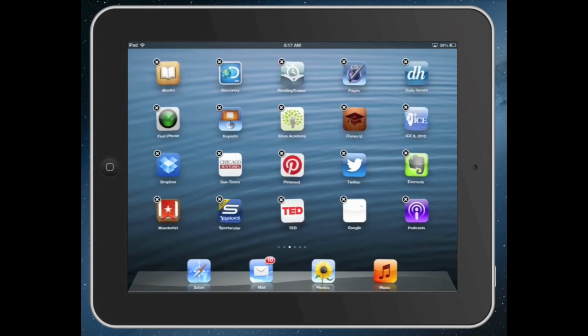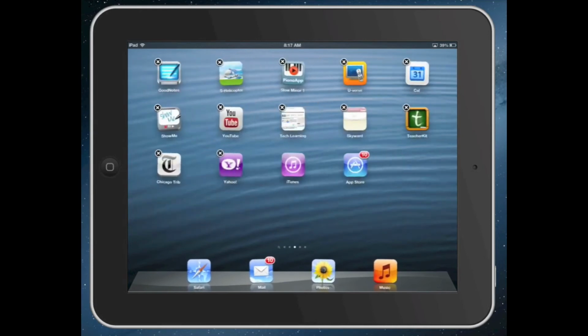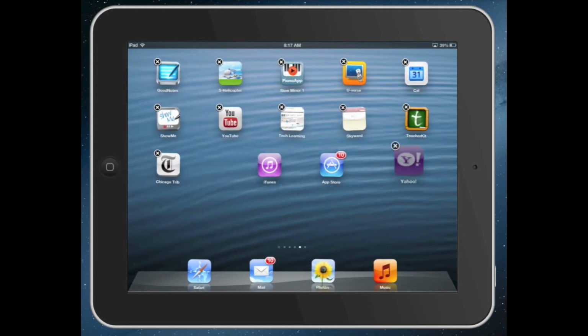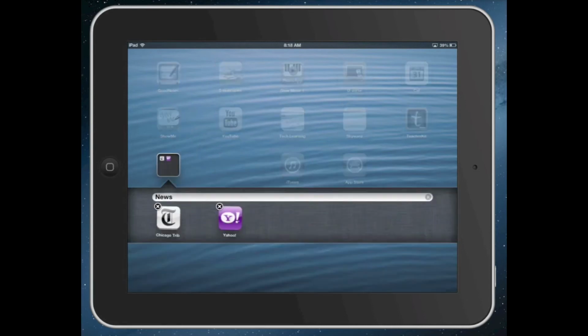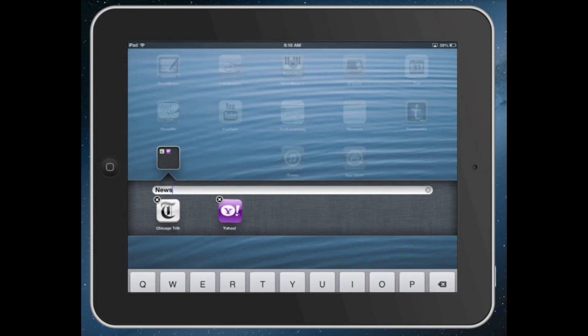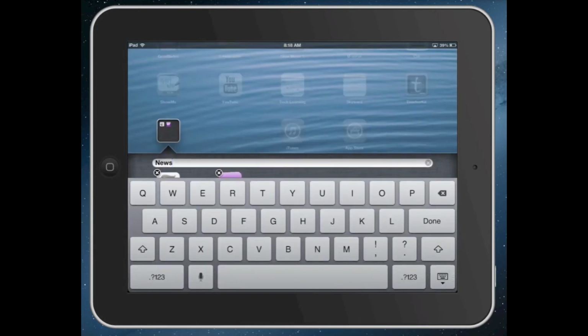If I want to rearrange my apps, I can easily do that once they're shaking by clicking on one and moving it around. I can combine them together by dropping one app on top of the other, and they will create a folder. It's going to give me a suggestion for the name of that folder. If I want to rename it, I can click on the name of the folder and the keyboard will come up and I can type in there if I want to.